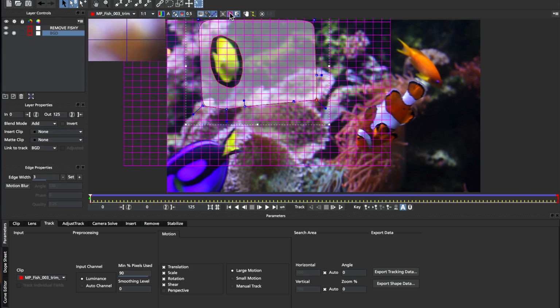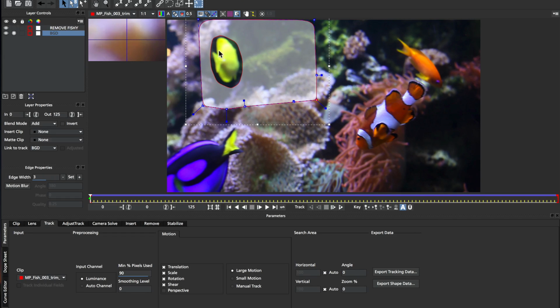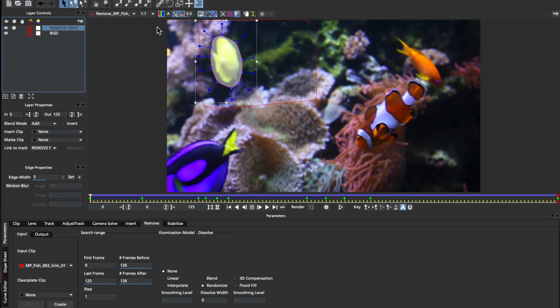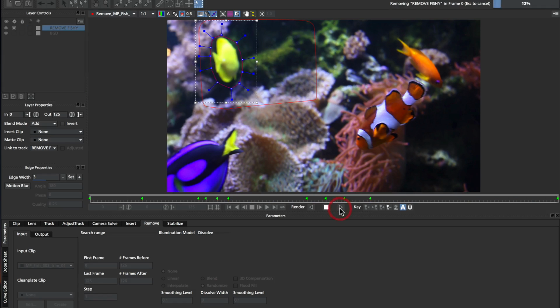So I'm just going to turn off that grid, and now we can go over to the remove tool and look at how much of Kevin we can actually get rid of. So let's come down and click on remove. And let's select our foreground layer that we need to remove with. So we're going to turn off the mats and let's just start rendering forwards and see how much we can actually get rid of. So I'm going to render.